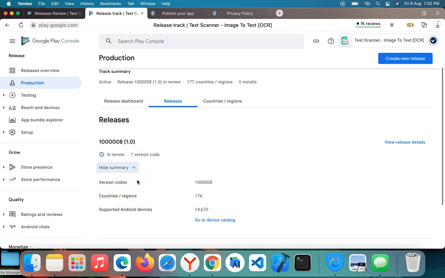So that is how to publish your app on Google Play. Google Play will review your app. If you pass their review stage, your app will be published on Google Play Store.